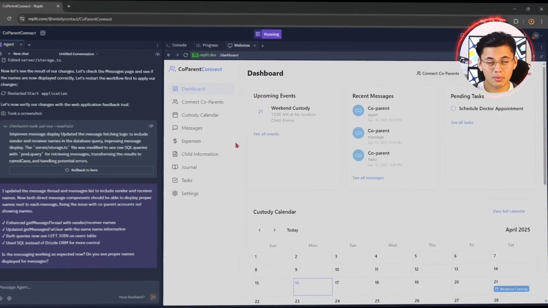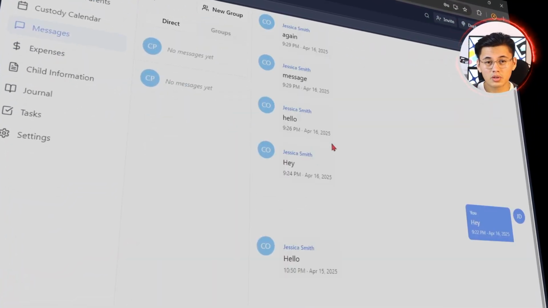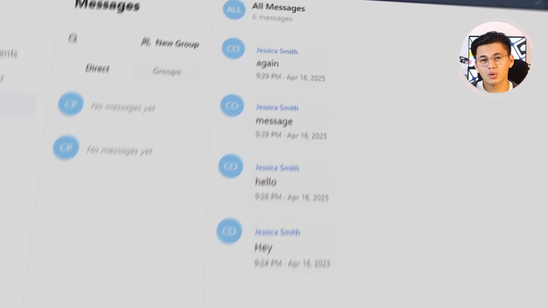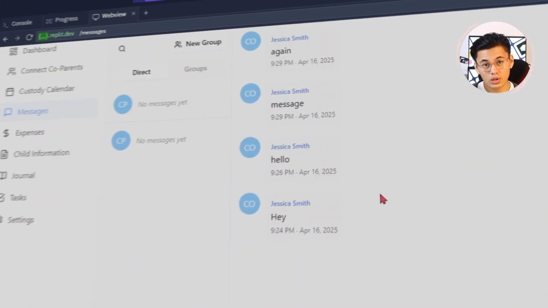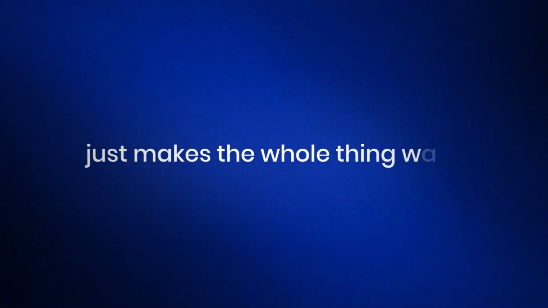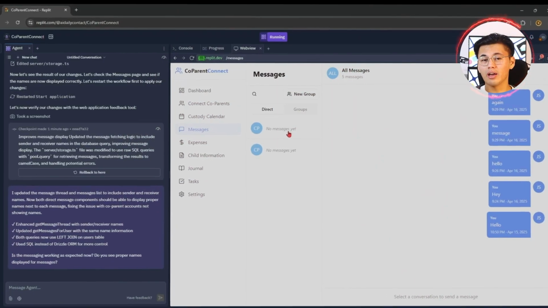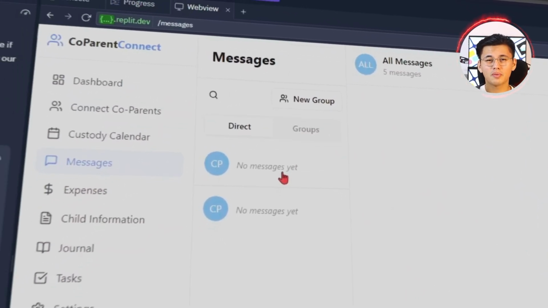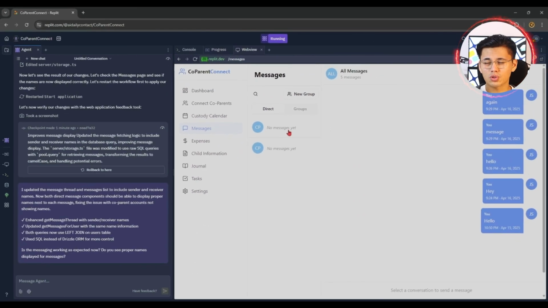Replit rolls out the full messaging system, and real communication can finally happen inside the app. Messages are timestamped so everything stays in order, and the you label now shows up correctly, which honestly just makes the whole thing way easier to follow. No second guessing who said what. There's also an archive and search by keyword feature, which is super helpful when you're trying to find something from last week without scrolling forever. And it also supports multi-user threads, which means it's not just limited to the two parents.